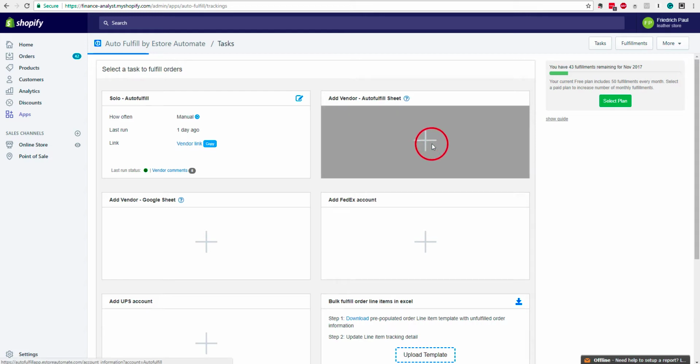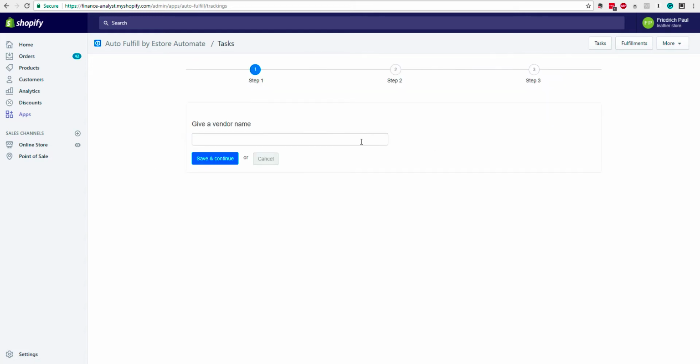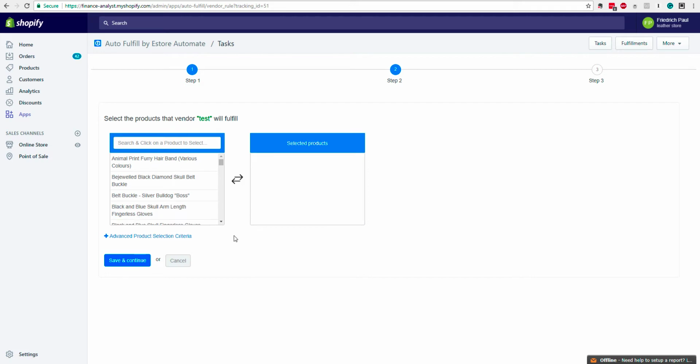Let's do a quick setup here. Just click on the plus button and enter, let's say, test. Give a name, whatever name you prefer. And here there's a couple of options where you can add products that need to be fulfilled, that have to be sent to a particular vendor or supplier.